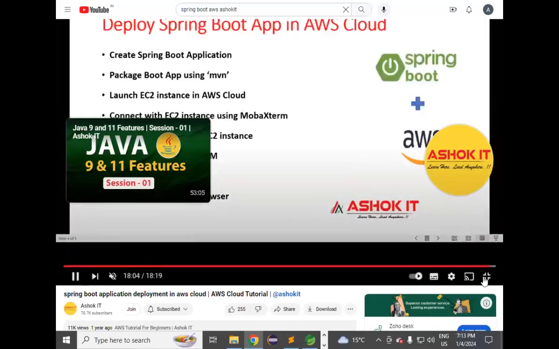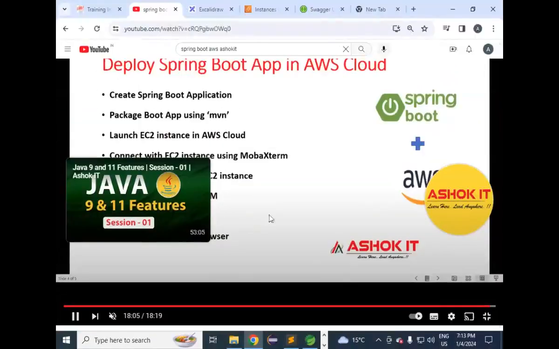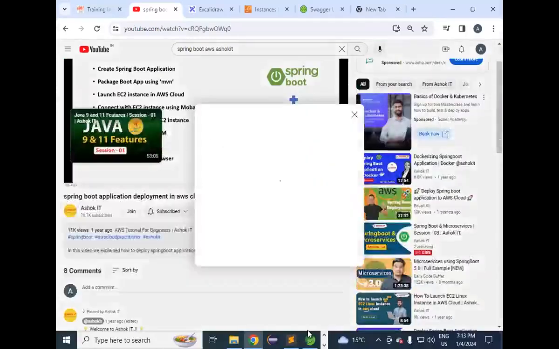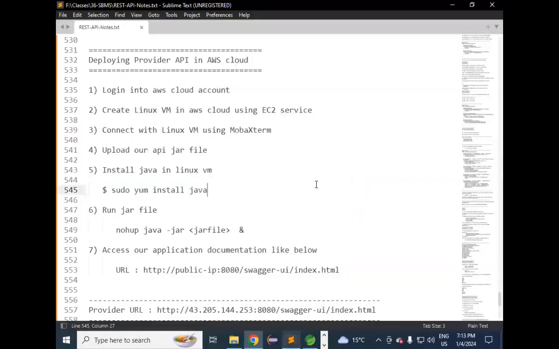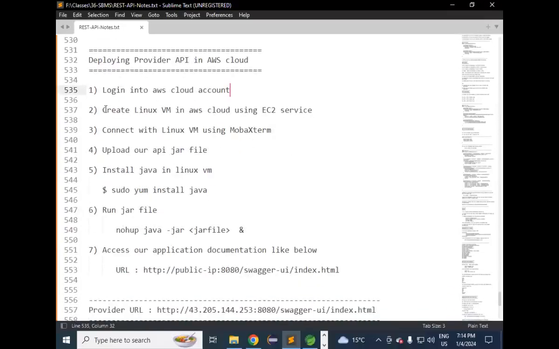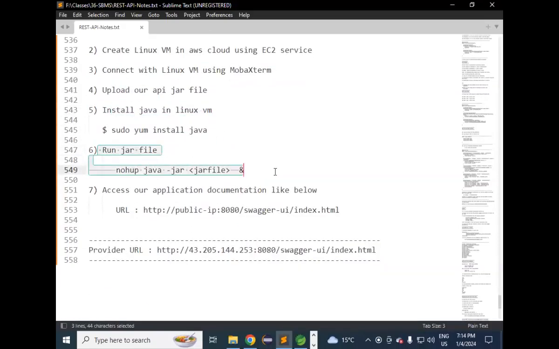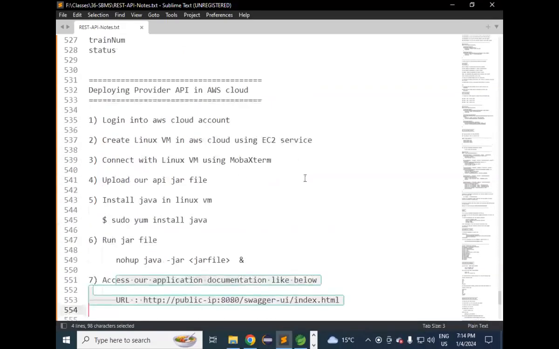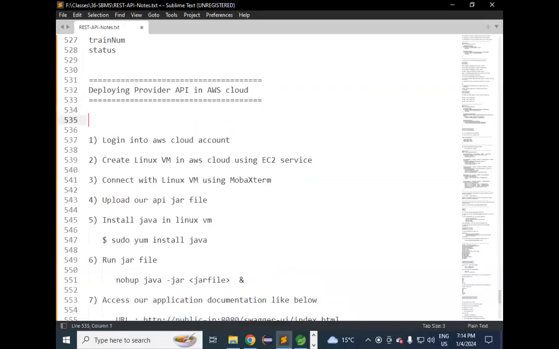If you are interested to learn, you can refer to this video on how to do cloud deployment for our boot application, guys. Log in to the AWS cloud account, create a Linux VM, connect with that Linux VM, upload the API jar, install Java in the Linux, run your jar file, then access your application. If you want to learn, this is the reference video.